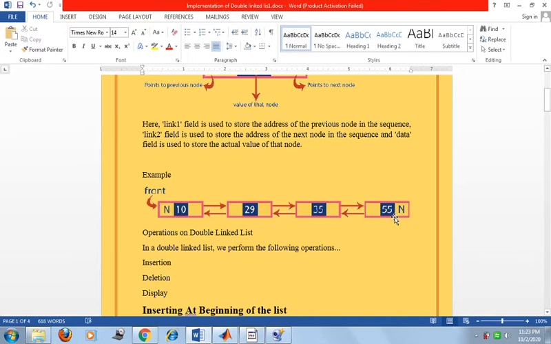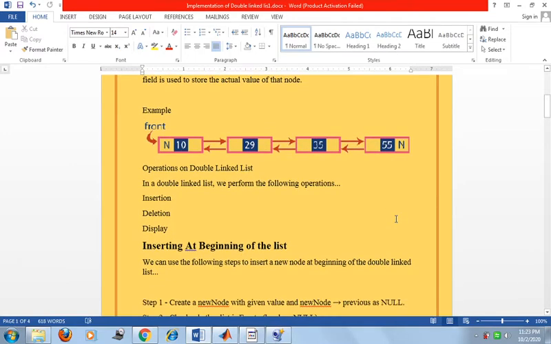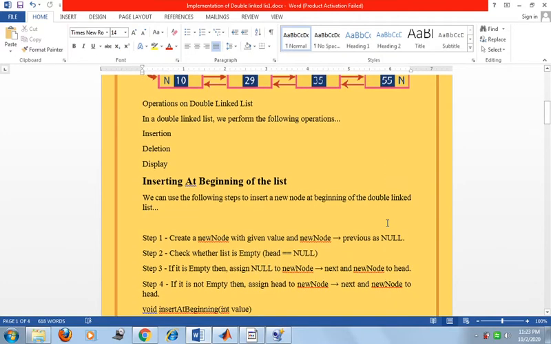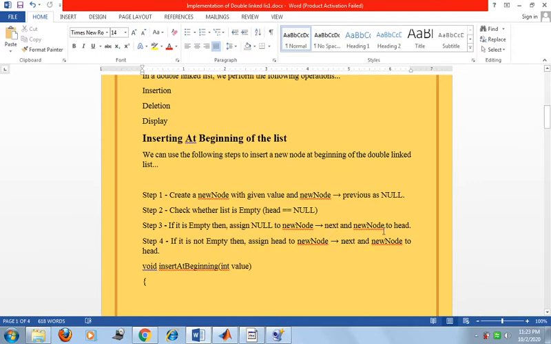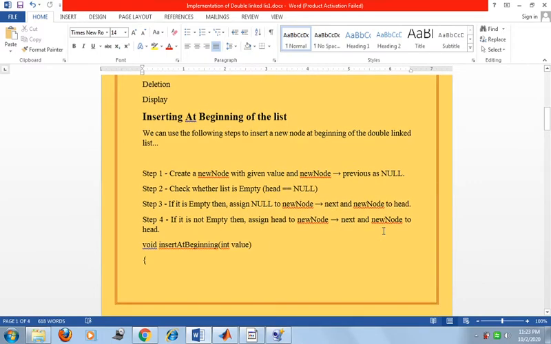So what operations are performed on the doubly linked list? In the double linked list we perform the following operations: insertion, deletion, and display. First we see how to insert at the beginning of the list. It is similar to insertion at the beginning of a single linked list, but here we manage two pointers, the previous pointer and the next pointer. So there are some changes in the algorithm. We can follow the following steps to insert a new element at the beginning of the double linked list.